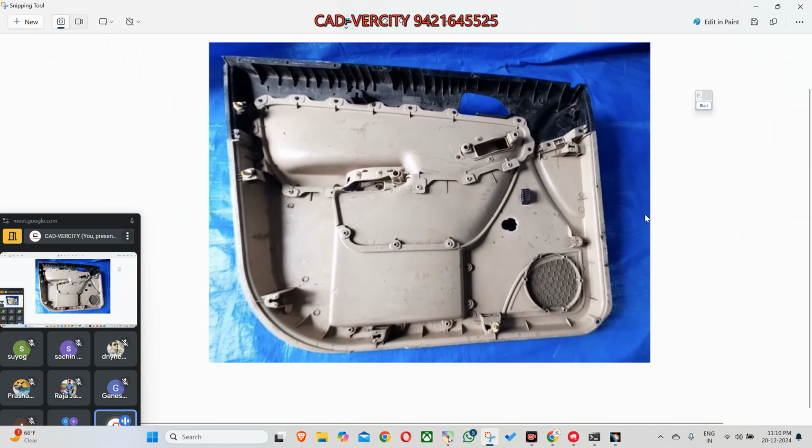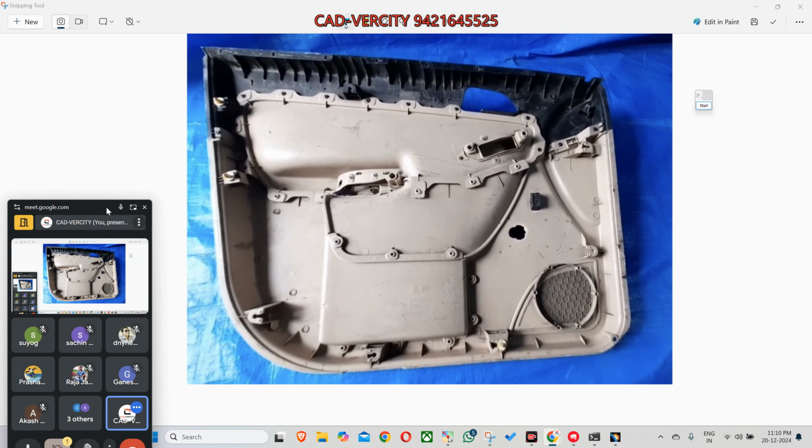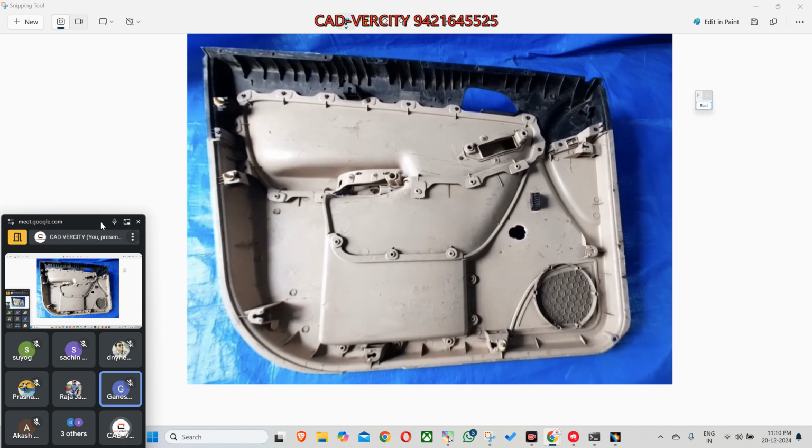Today we have collected so many points related to plastic, door panel, fixation, sliders and lifters, sink mark, ejector pins, types of ribbing structures. What is the purpose of ribs? Yes, everyone? So today we have collected many points regarding our interview.